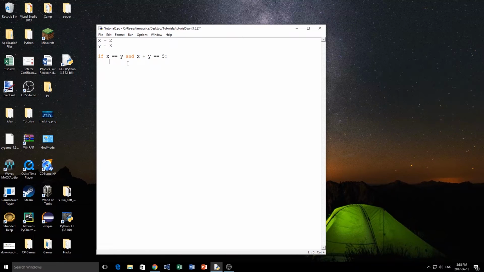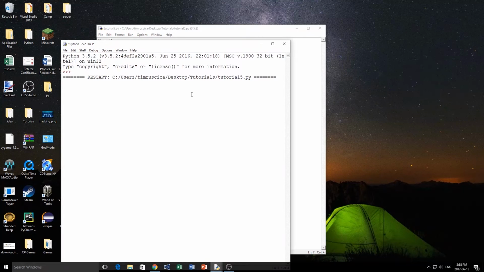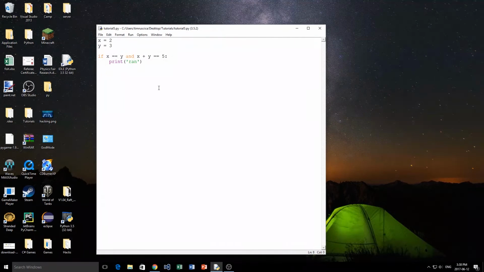So because we have the keyword and, this if statement is not going to run. I'll put a print here just to show you. We're going to print out true, or let's just say ran. And you'll see when I run the program, nothing is going to happen. That is because when we use the and keyword, it means both conditions on either side must be true.